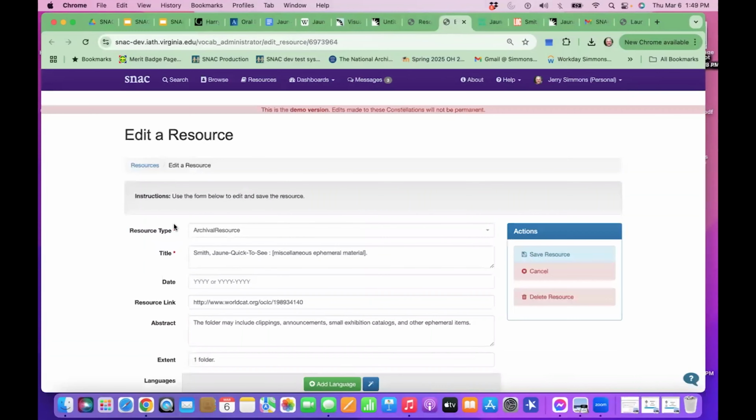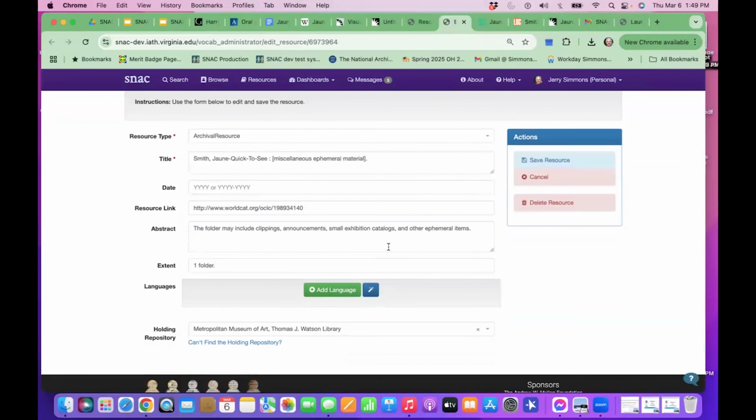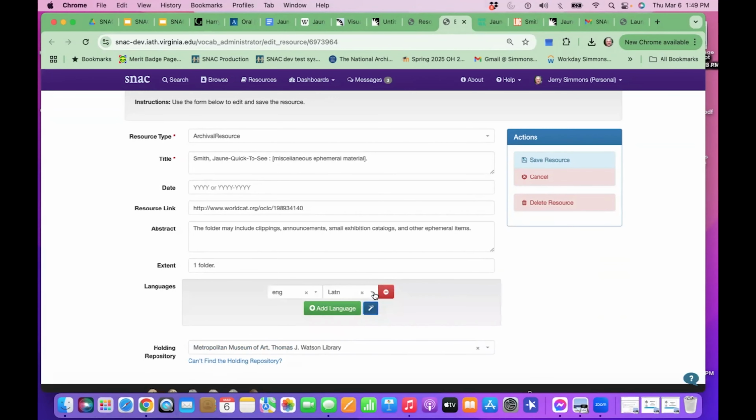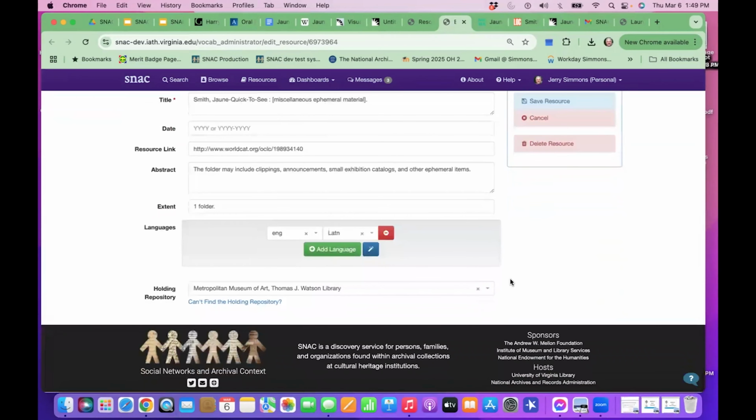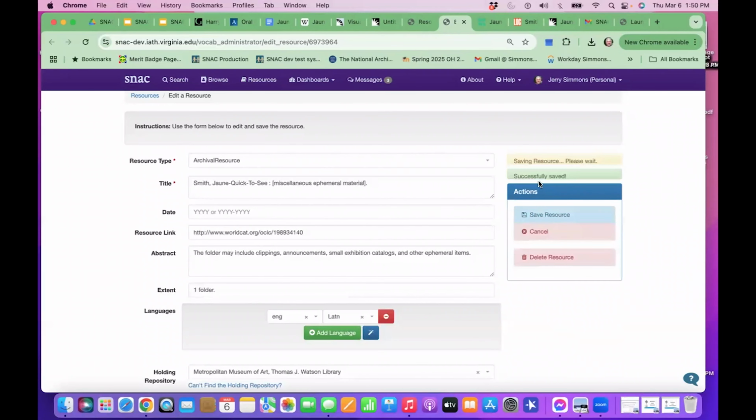Click here on there's a little edit button, and you have what looks familiar because we did this yesterday, or we did this in the corporate body example, where you assigned a resource type, a title, the resource link, an abstract, and so on and so forth. It's interesting, though, that this one does not have a language code or a script code added, and we can make that edit here. Once you've made the changes, you can save that resource.